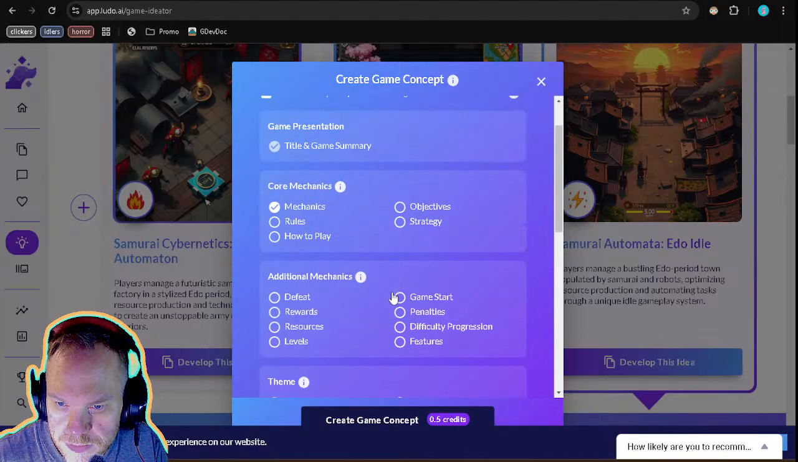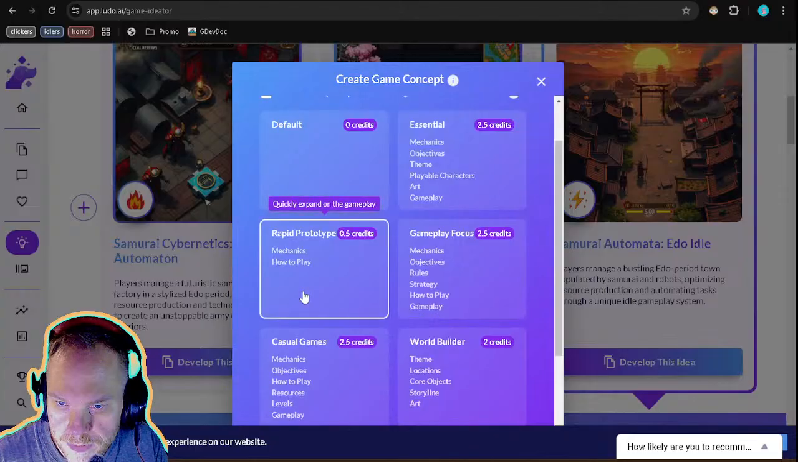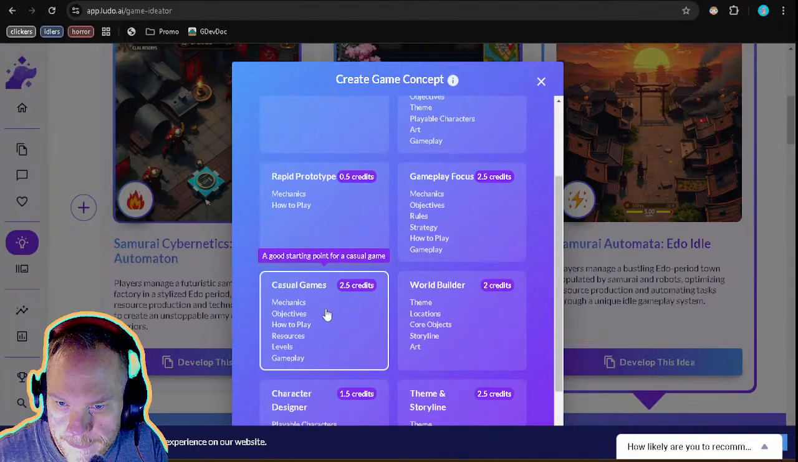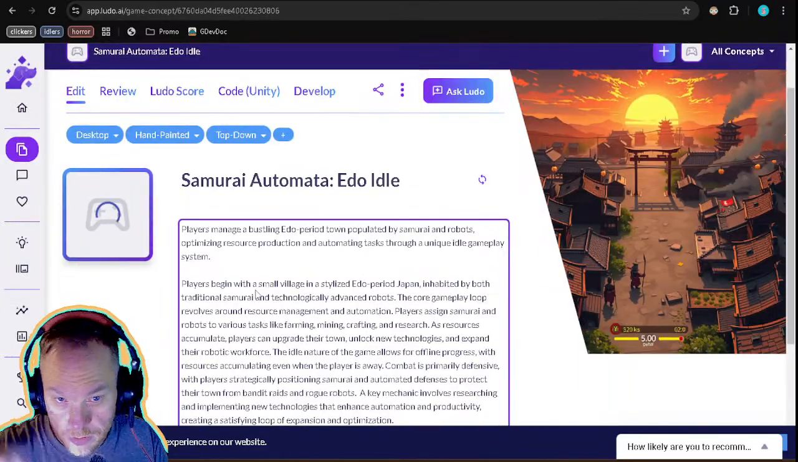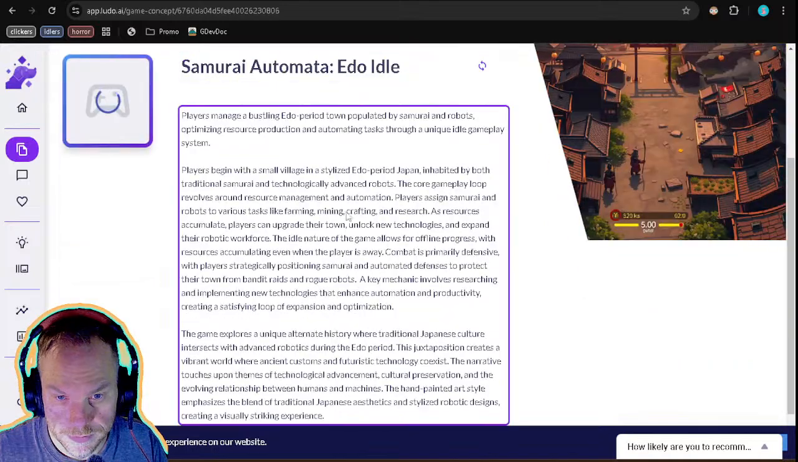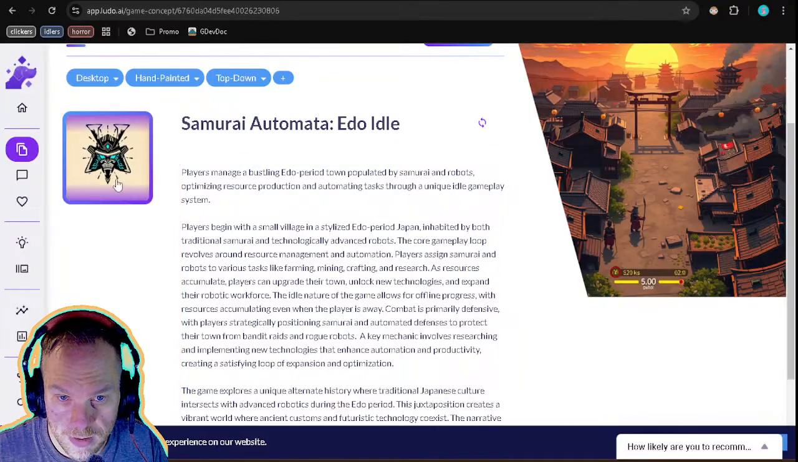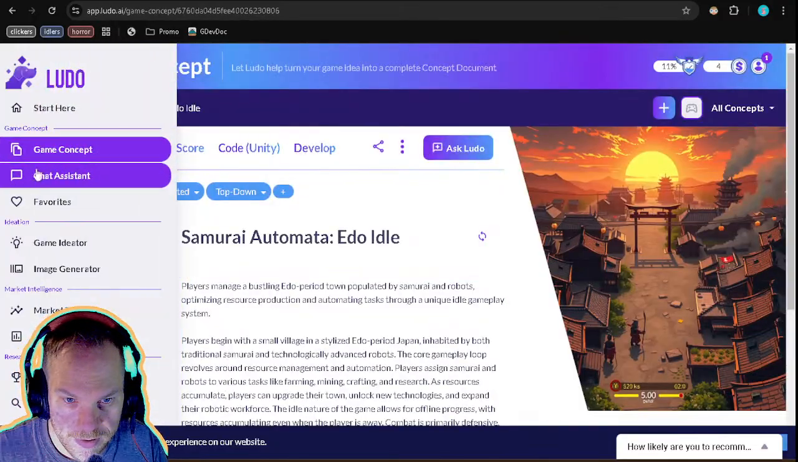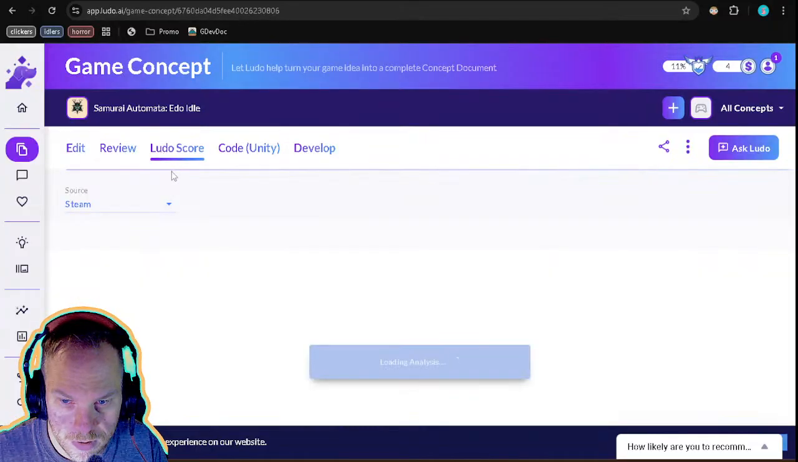Mechanics. The template. I don't have credit by default. Player manage posting Edo town updated by Samurai. It created a logo for you. Review. Udo score.